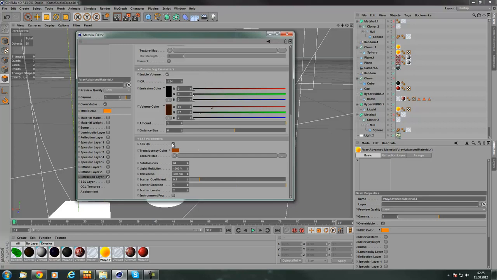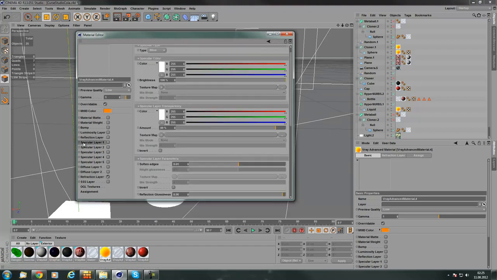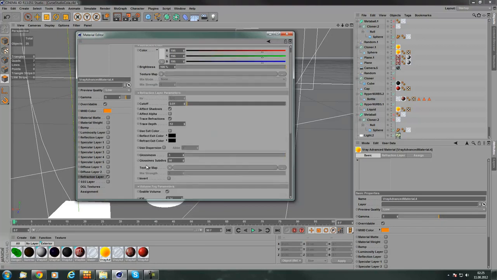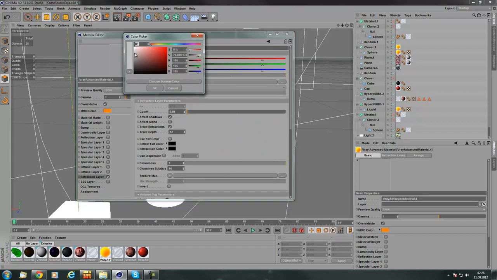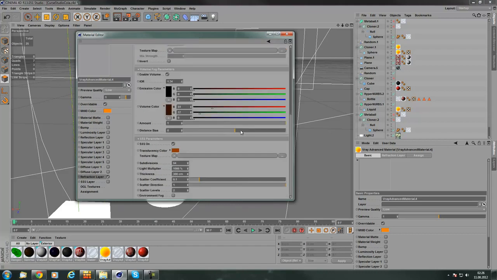I also apply the SSS with some translucency color of this. The light multiplier is at 1000. You really can play around with those values to maybe get it a little bit better than me. But maybe you're already satisfied. I don't have any reflection or specular layer applied to this liquid because it is already a refraction layer, and it's not really necessary for this purpose. Also, the refraction color is set a little bit to gray. You can also make this a little bit brighter if you want to. Play around with those things if you want to.